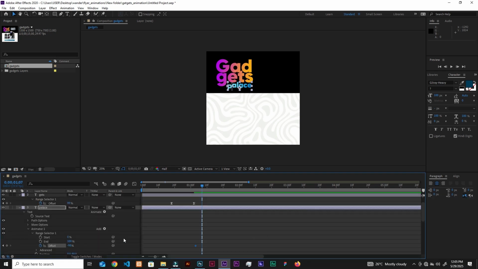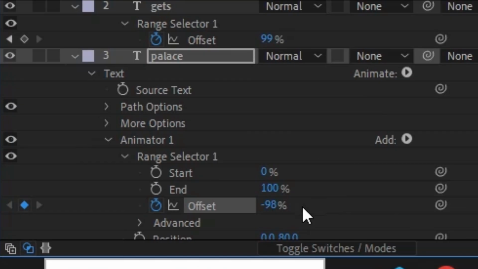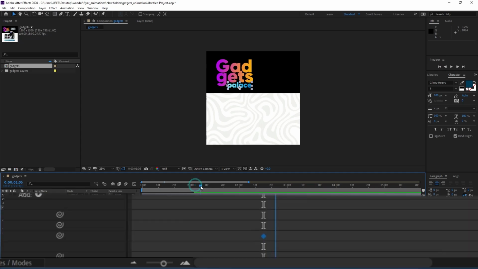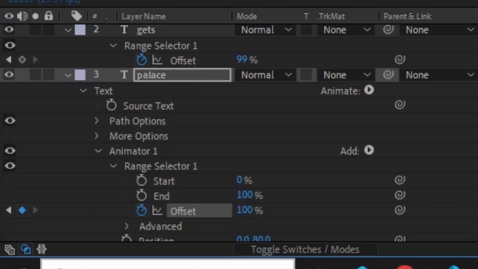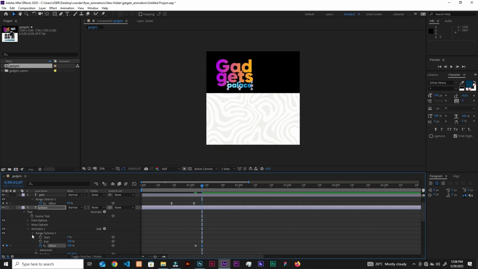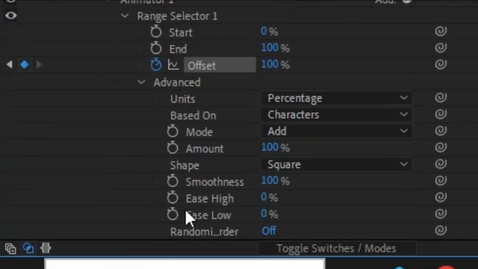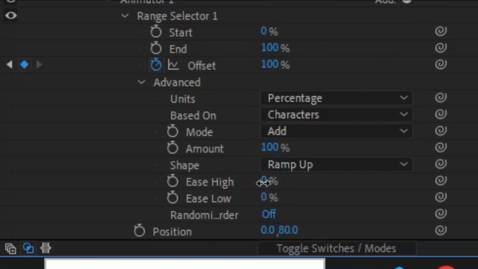and whoa, let's come back. When you hold shift, you can pan on this. Let's set it to -100. It was -898, I think. So let me move forward and set it to +100. All right, now we scroll down, we will see advanced. Let's drop the advanced, shape to ramp up, ease high, let's set it to 25, and ease low 100.